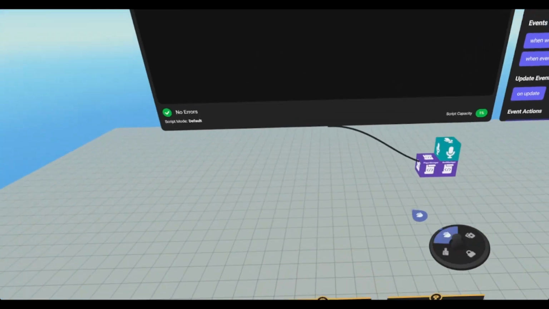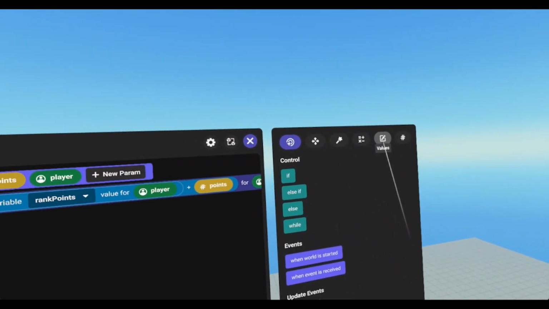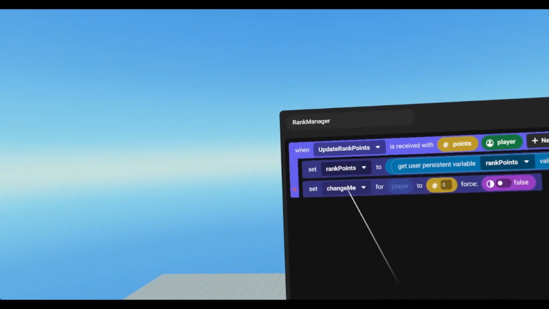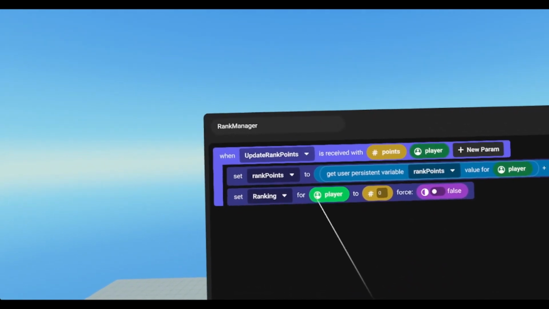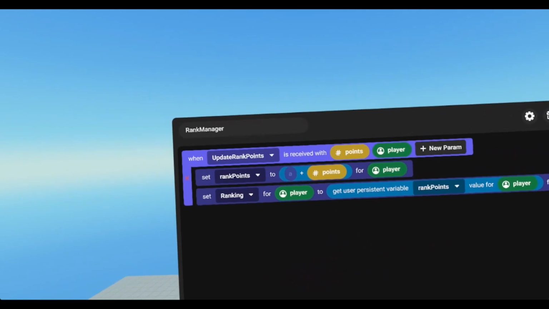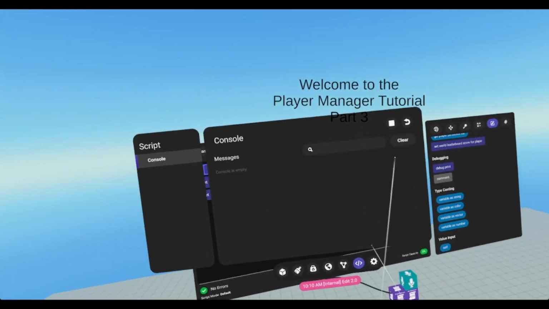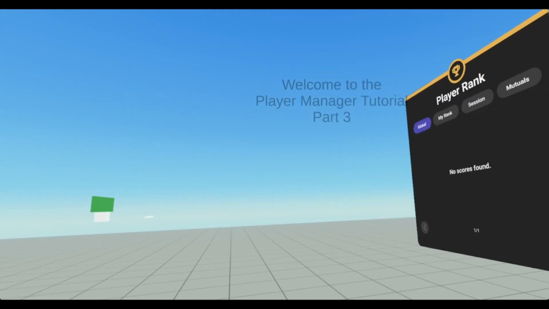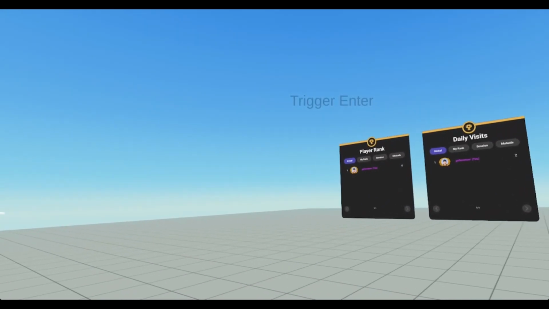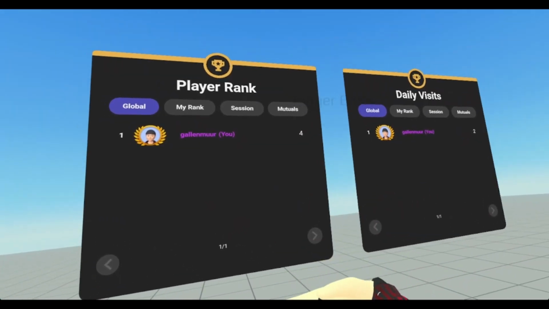And we do need to set our leaderboard so that way it updates our gizmo. So values, set world leaderboard, drag it underneath, change me to ranking for the player that's being sent, and then we'll set it to our rank points. And duplicate, there we are. Clear, reset. Now when I enter the trigger, it should update our player rank. There it is, 4. And now we have our points for our rank.